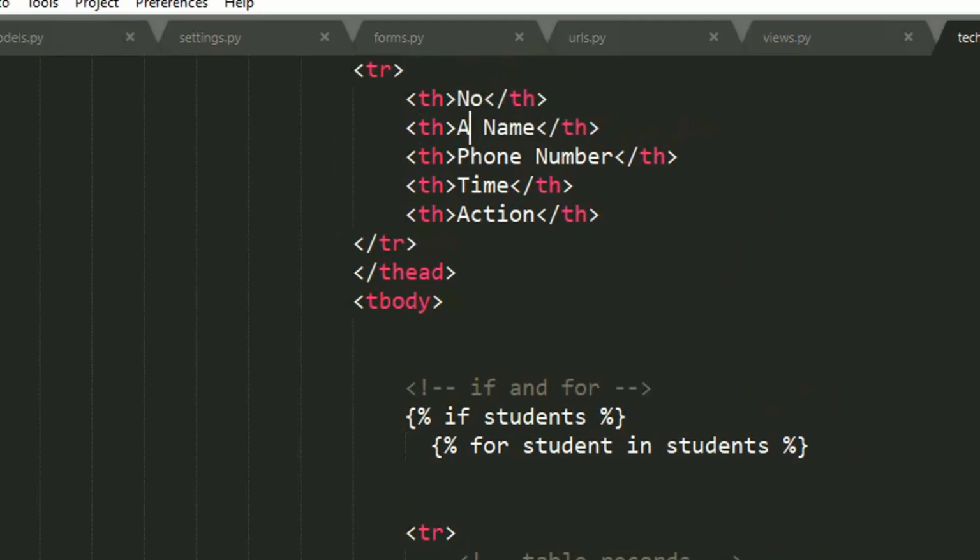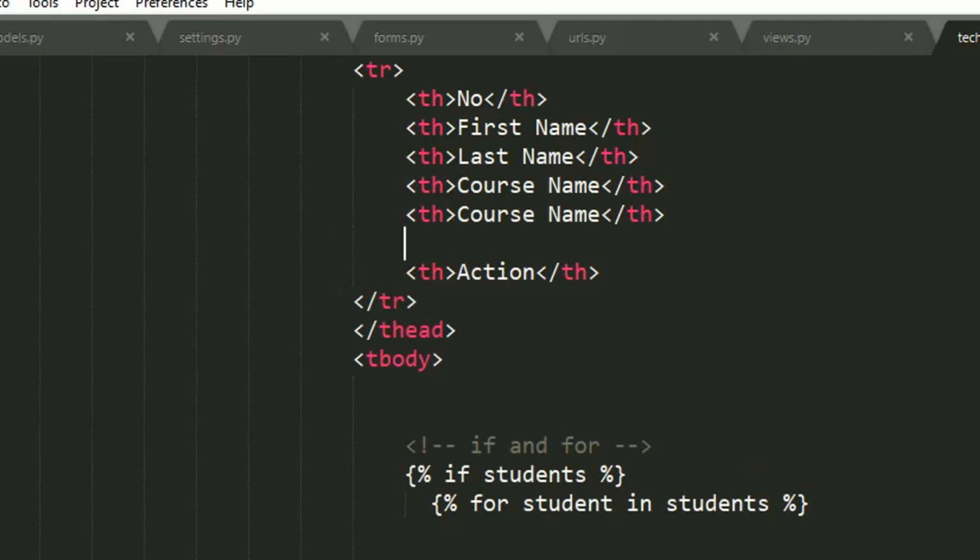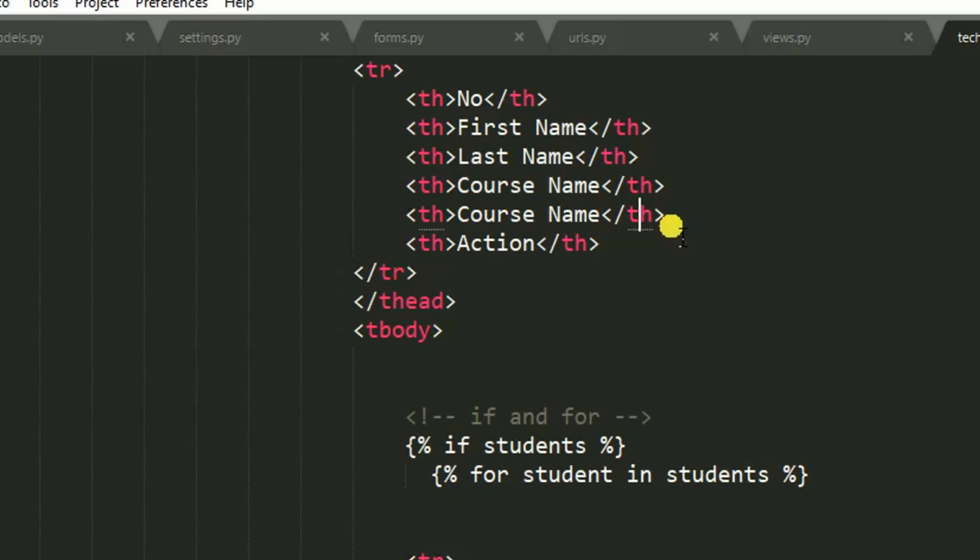Also here we can update the student name. Let's just put first name, last name, course name, and year of study.